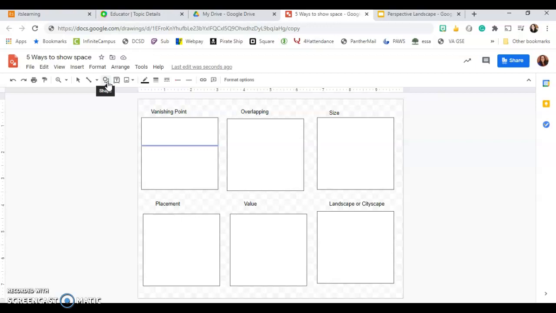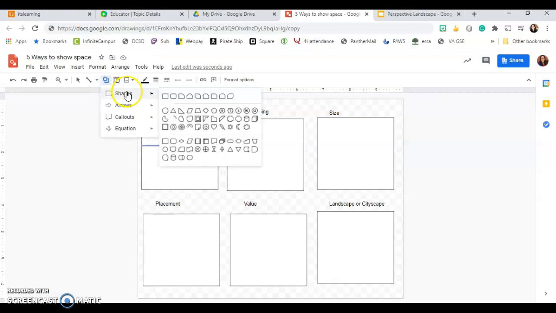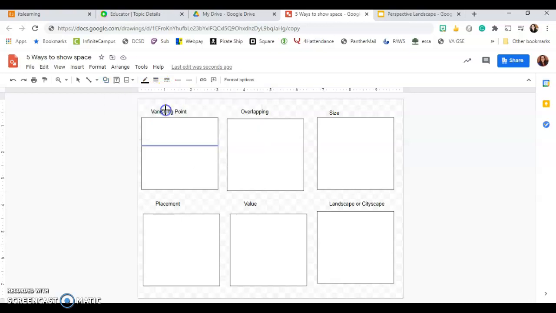So we're going to create a dot by clicking on the shape tool, shapes, and then we're going to go to the circle. We're going to draw a little dot on the horizon line, and we can come right here to the fill tool, and I'm going to make it black so you can see it better. So there's our vanishing point.